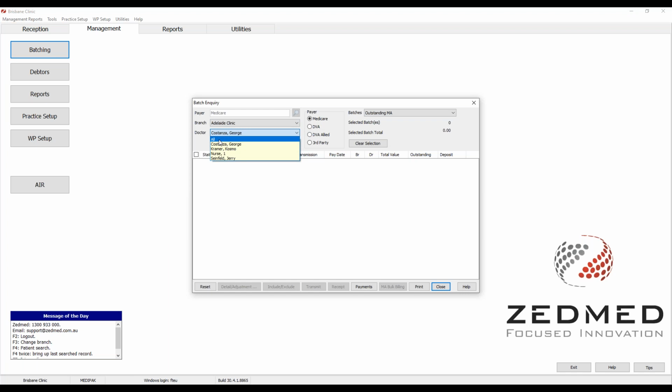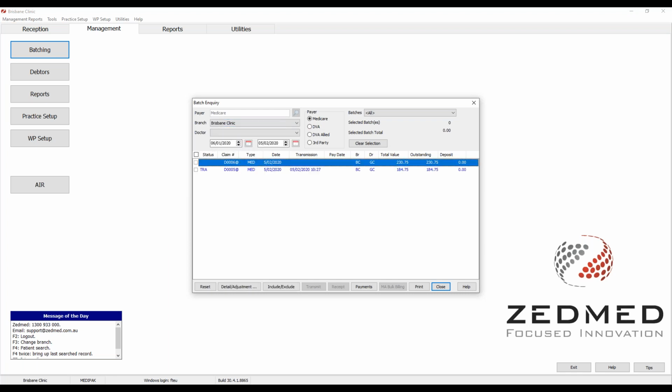So if I go to all, I won't even see D0004 anywhere. So it's gone. So that's how you delete a batch. I'm going to go on to the doctors again.